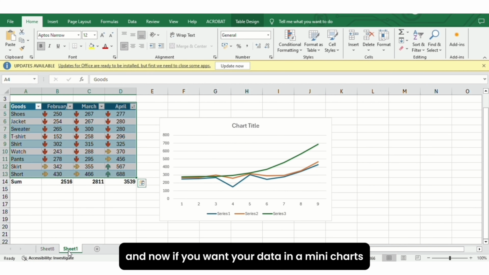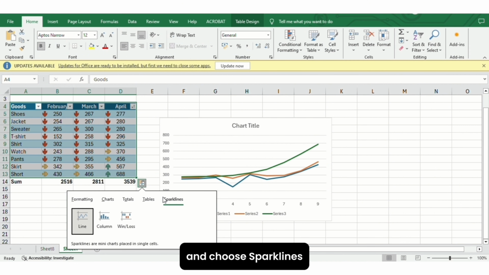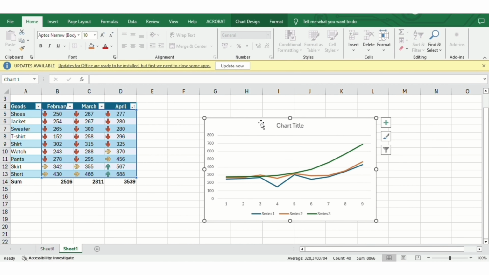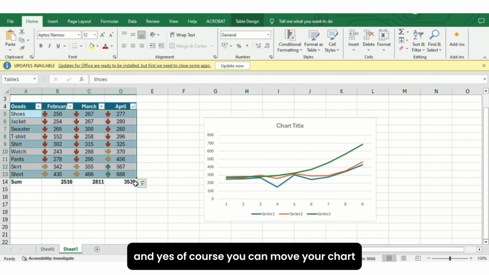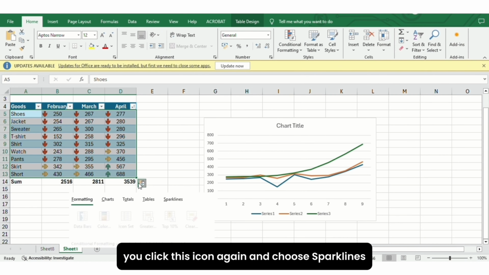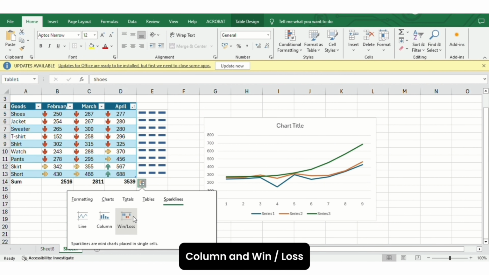And now, if you want your data in mini charts, you click this icon again and choose sparklines. There are 3 options here, but before we try it out, let's move our first chart like so. And yes, of course you can move your chart. And after you move your chart, you click this icon again and choose sparklines. And you can pick between line, column, and win or loss.